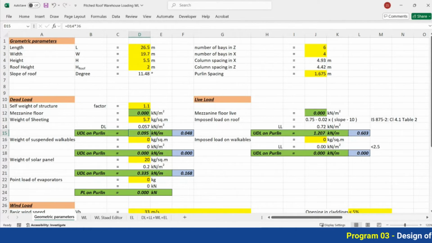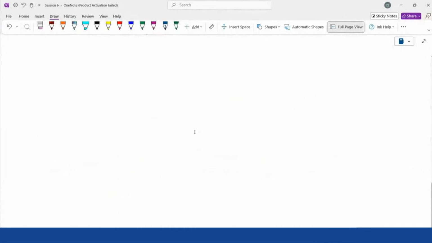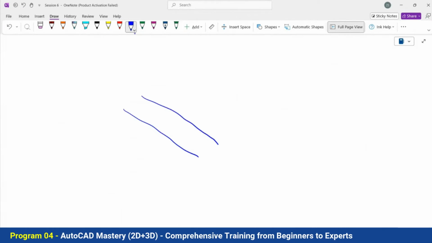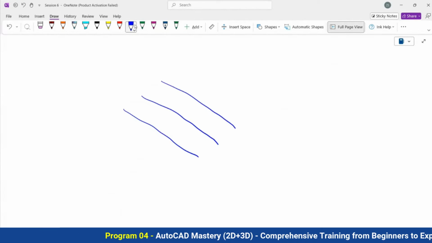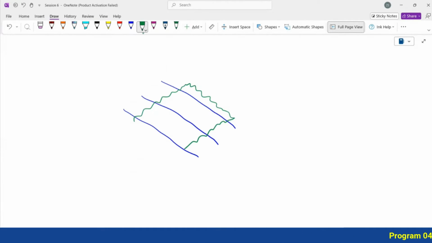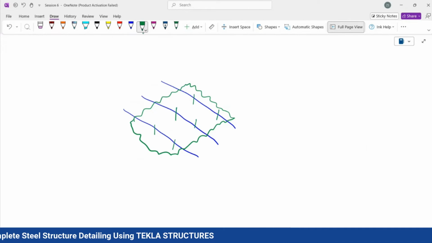How have I written this value? Let me just quickly show you. See, these are my purlins. I'm drawing a few purlins, and on these purlins I am having my sheet. I'm just drawing a cutout of the sheet in this way. In this sheet my purlins are fixed. Maybe they are riveted like this.